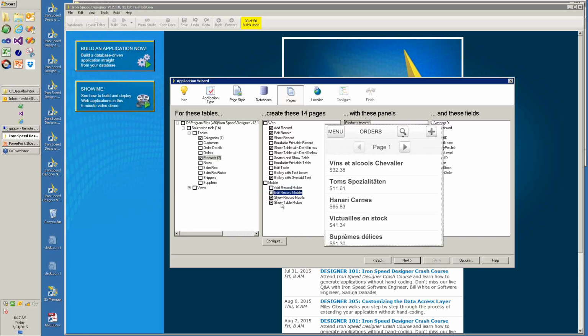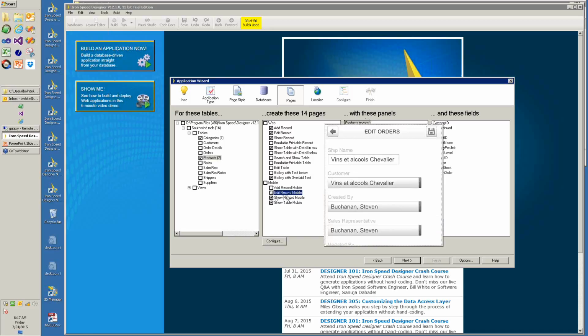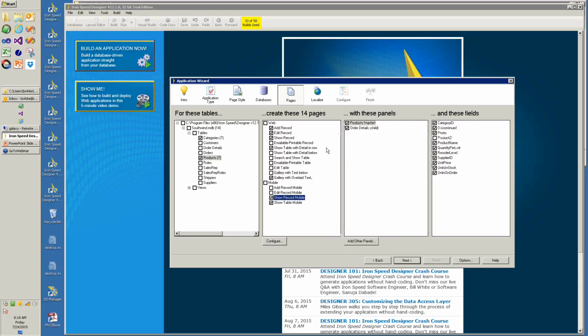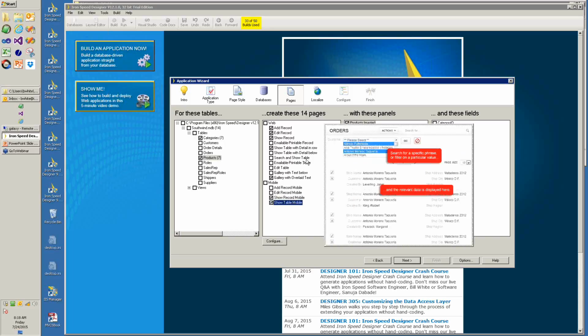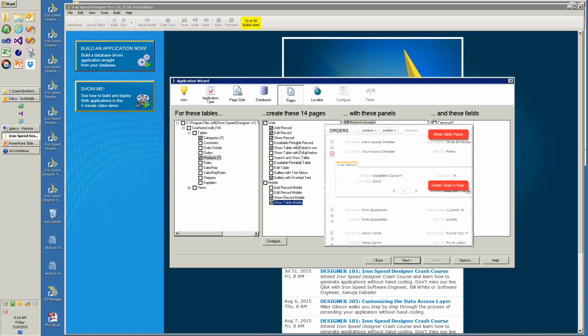And again, we won't be adding or editing records in the mobile devices, but the mobile record page will show just the products, not any order details. And same with the show table mobile page.